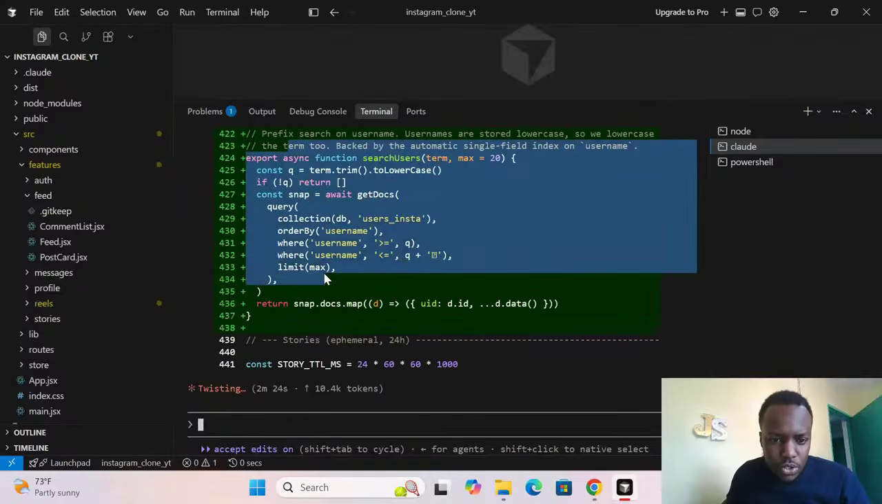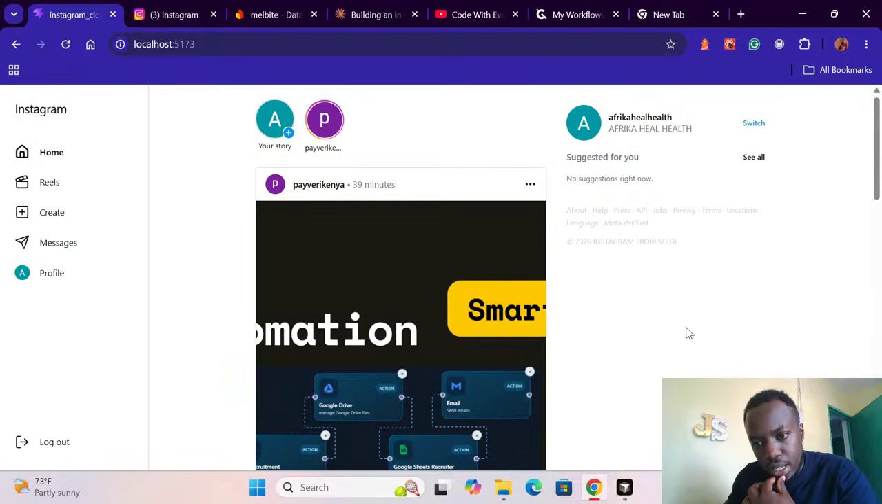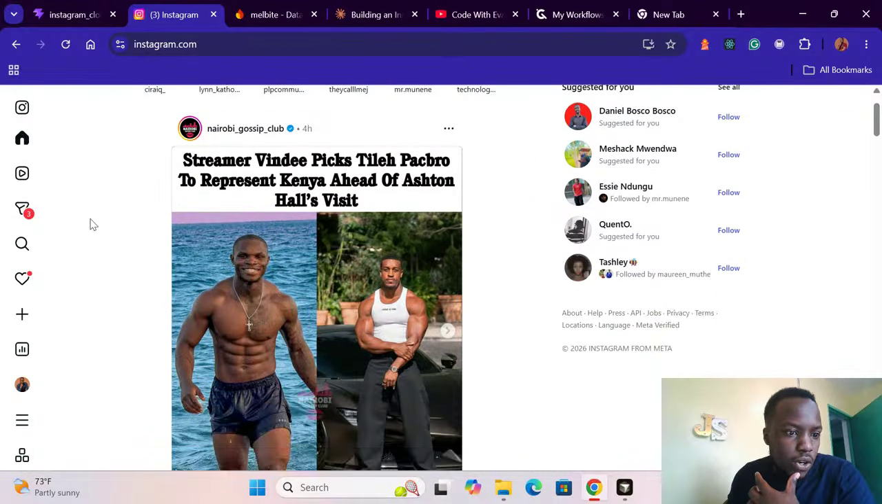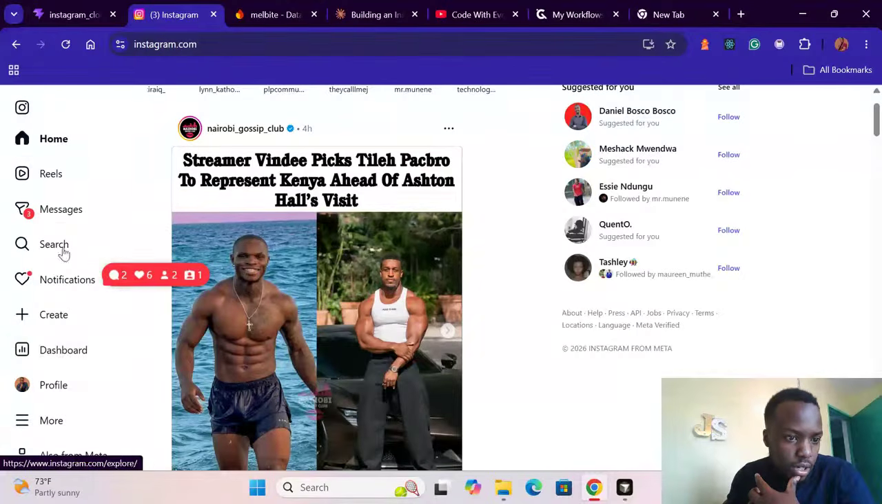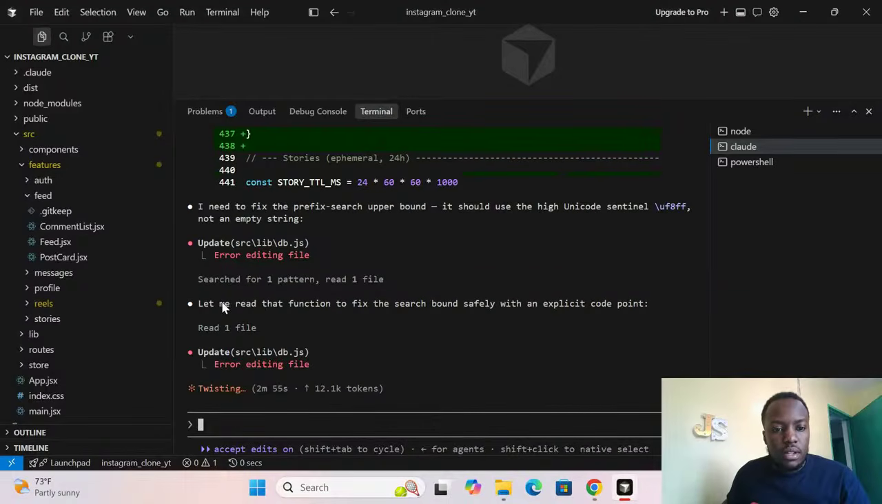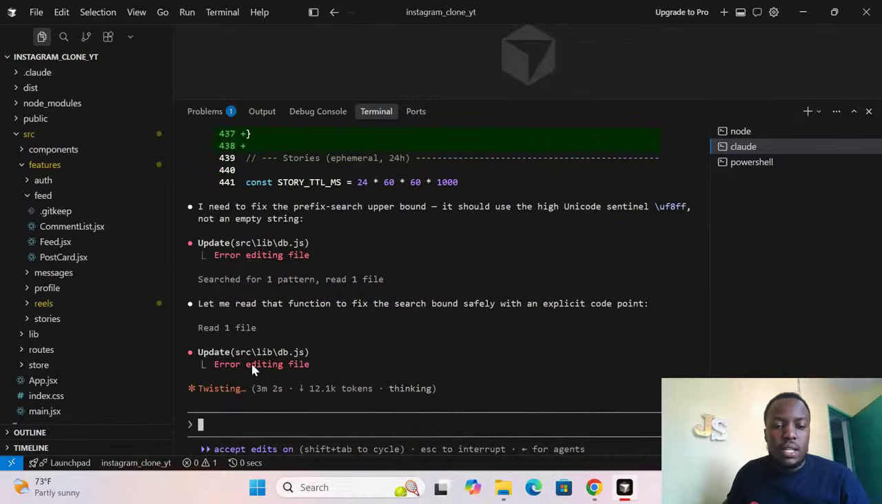So actually, let's wait for it to build all these new features. It should build something here on the bottom right, a floating button. You see this button here for messages, and it should actually build a notification. See this notification, where is it? It should build a notification feature right here. Currently no notification. Let me see. It should be working. Why is it facing this error?